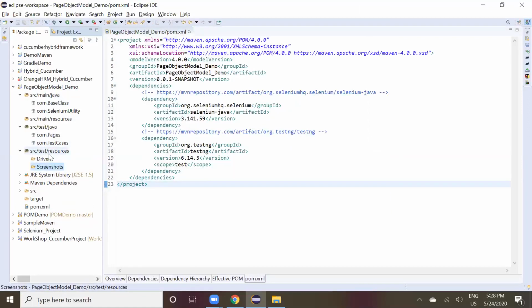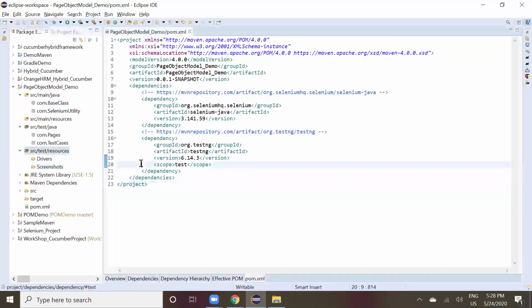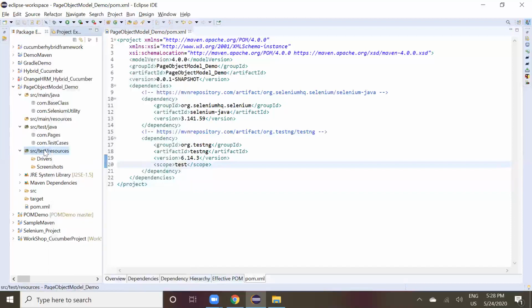Then you create one for test data. We are not using this in this tutorial; we'll see it in the next tutorial. But you can add drivers and screenshots. Then right, drivers, screenshots. Okay, fine, right? Then we'll go to the base class.